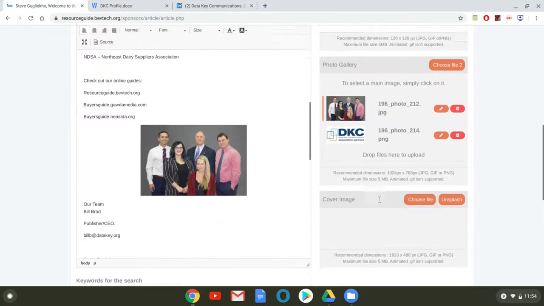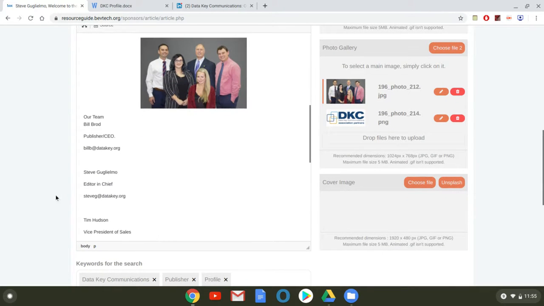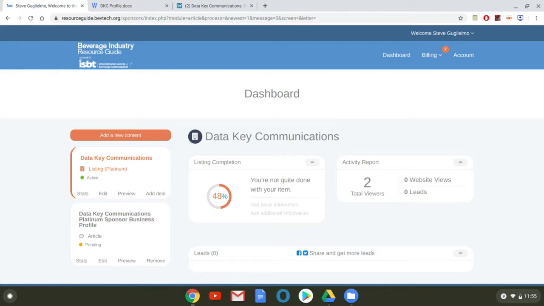So, okay, I've posted my picture. I've posted my photo galleries. If you want, you can do a cover image. I've got the keywords. I've got everything the way I want it to be. I'm very happy. So I go down here and I press save. The next thing it's going to do, it's going to bring you back to your company listing dashboard. You'll see that the article is pending. Once it's approved, you'll see it on the homepage of the site. You can also, from this place, preview, so you can see what it's going to look like.